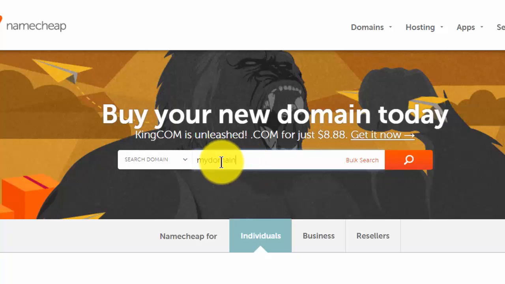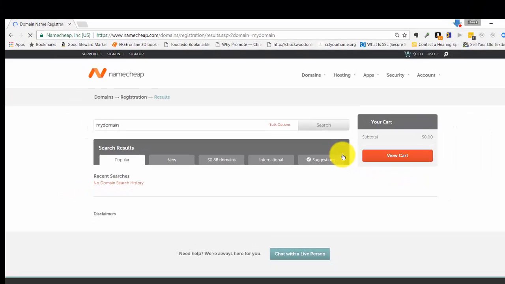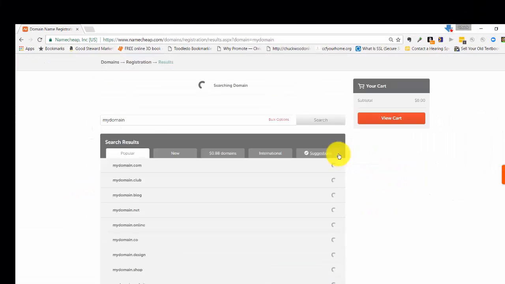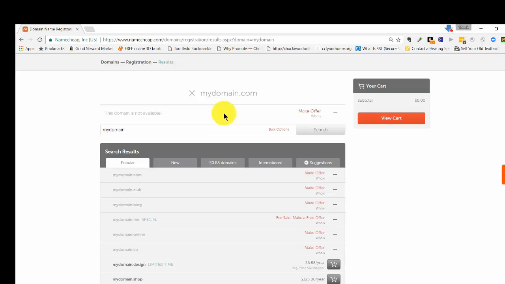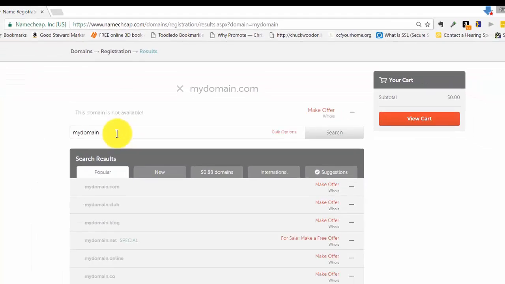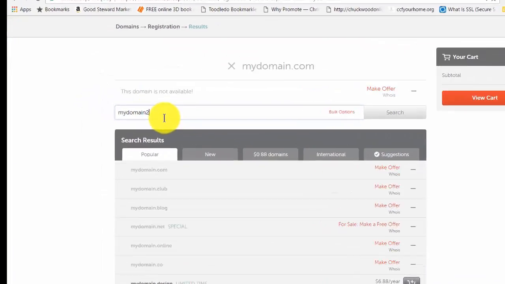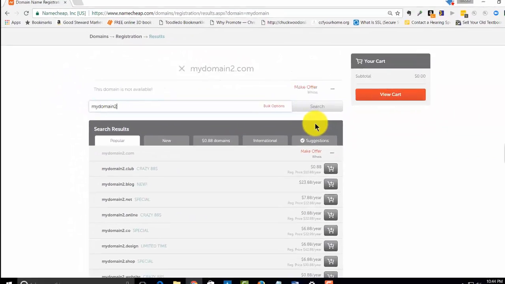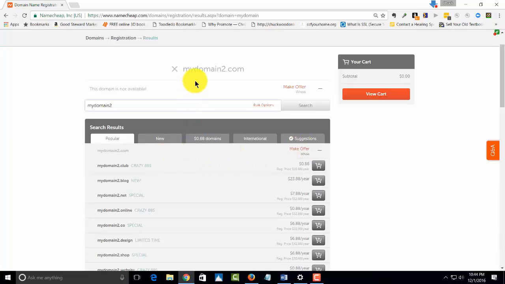And I just put in here my domain. So when I search, these are the results that I got back. Now the results are showing that my domain is not available. So if my domain is not available, I want to go ahead and do another search and see if I can find a domain name that I can register. So I could put domain 2 and see if that comes up, and actually it doesn't. It's also not available. Or I could put domain 3.